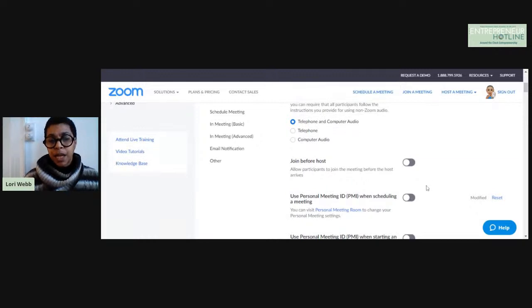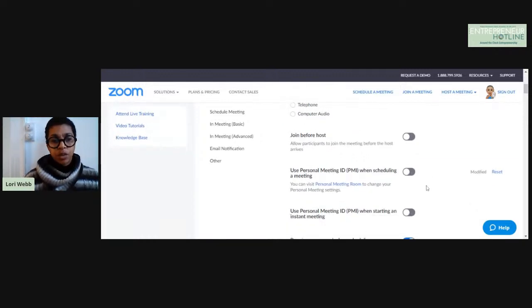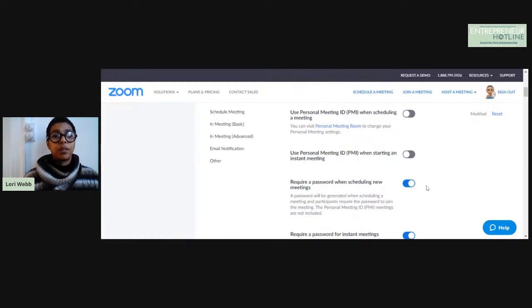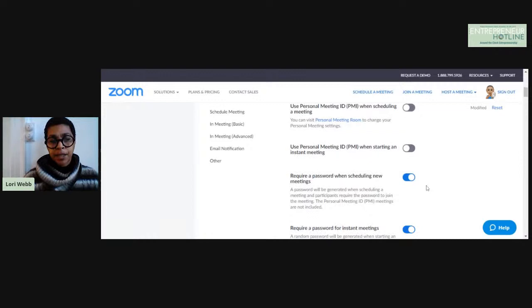Use personal meeting ID when scheduling, so you can set up your personal meeting room, which I have set up, and that just makes it easy to remember how to get in. And then you can always send it to people and not be worrying about the link, because you know how to write it in and people can get access.